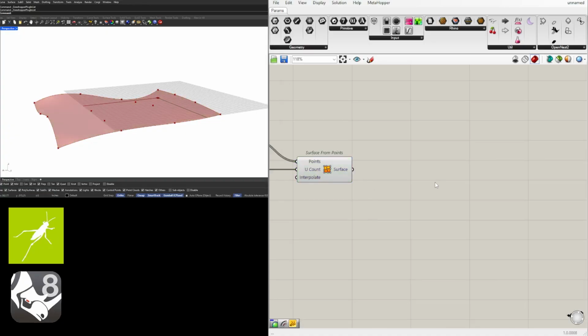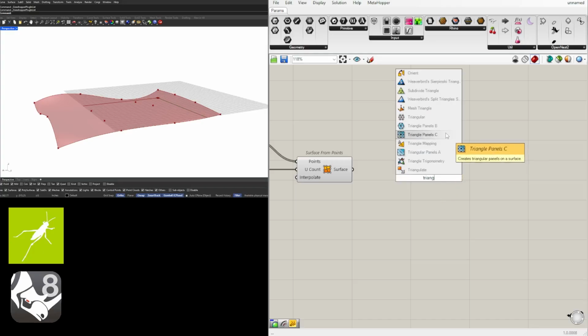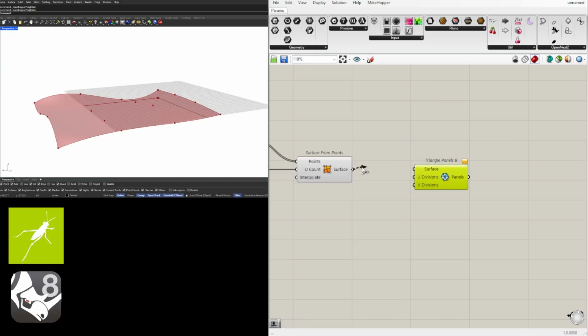So when you subdivide a surface, there are different ways that we can do it. I will be using Lunchbox, that's a plugin that you can download and install completely for free. Or you can use Isotrim, which is one that already comes in with Grasshopper. I'll be using Lunchbox and Triangulate. For triangle panels B, we'll plug in the surface into the surface input.